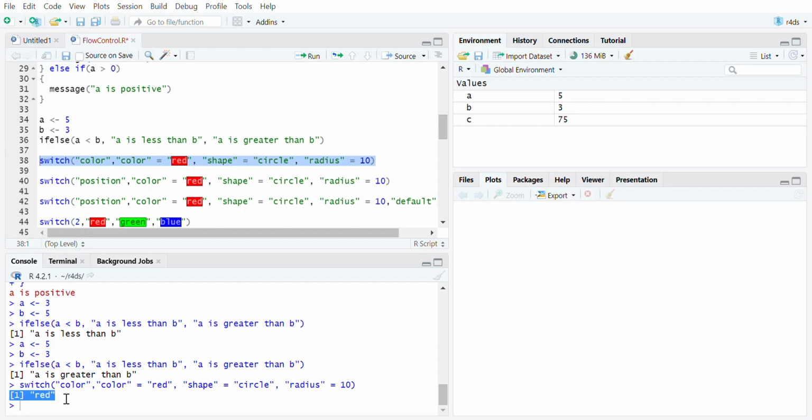Now in the next one, we have the value as position. But this position is not given anywhere inside the switch statement. Only color, shape and radius are given. So suppose I execute this statement, what will happen?